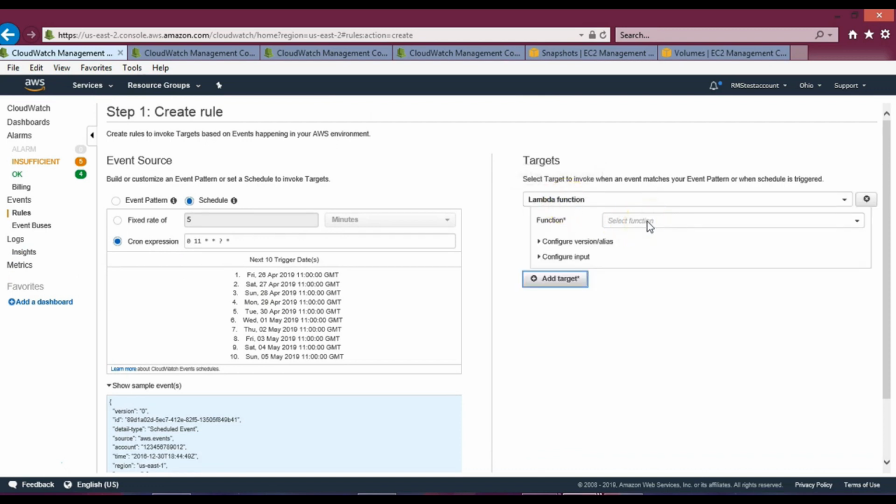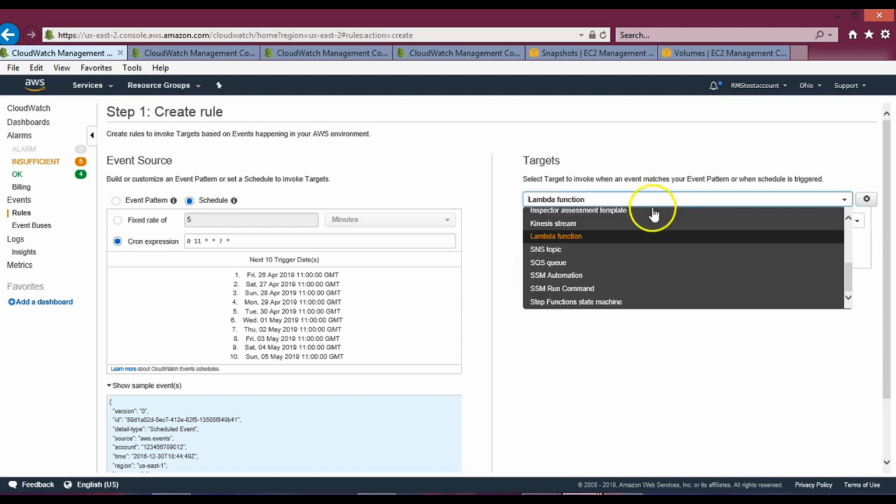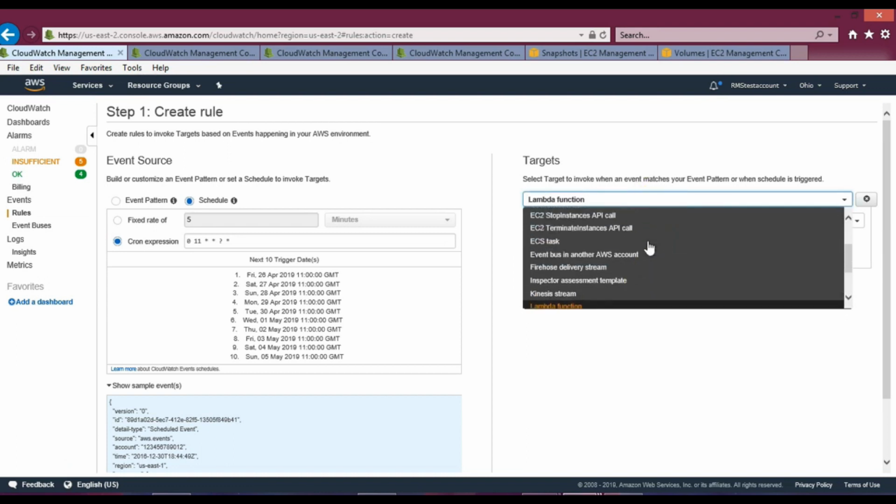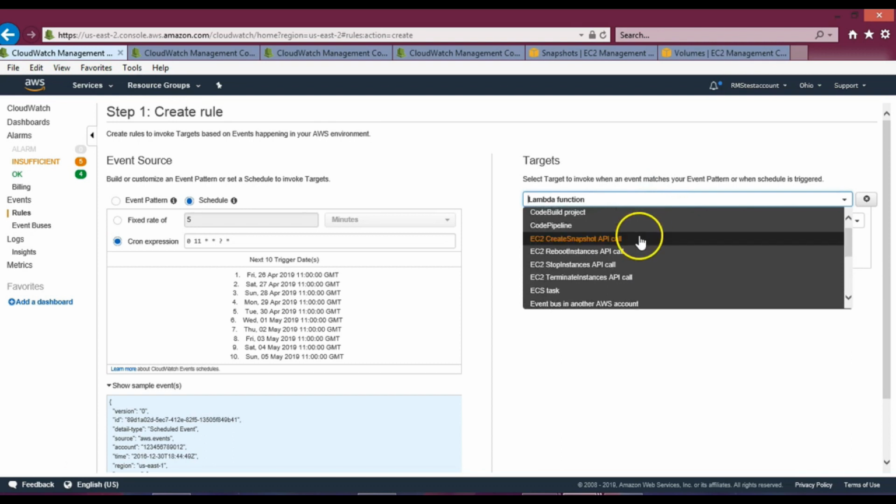And we also need to select a function. And so we want to add a target. And we're going to select the EC2 create snapshot API call.